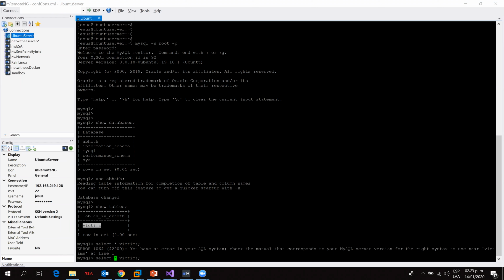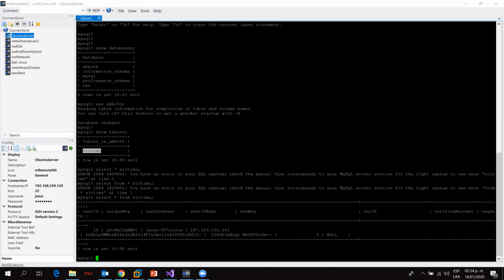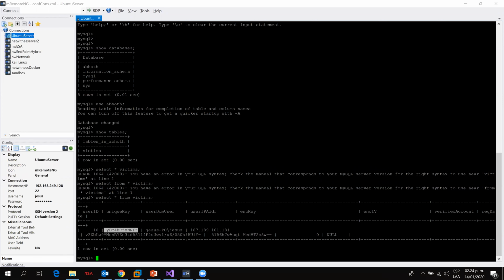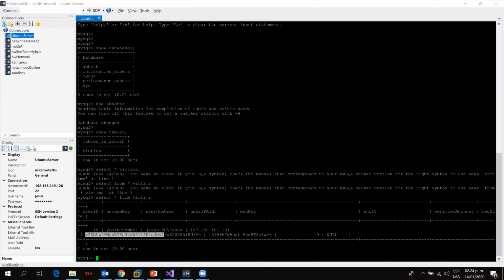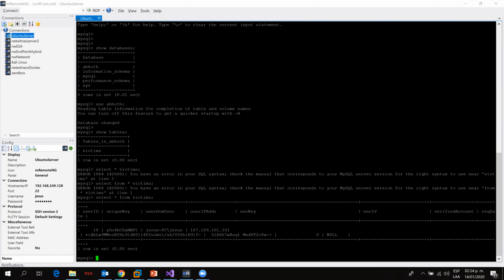Sorry. Now it's okay. And here we have it. The callback was successful, and this is the information that was sent, and it was inserted directly in the database of the attacker. This is the machine of the attacker, and let's look for the information. Here we have exactly the unique key, WVI, exactly the same.